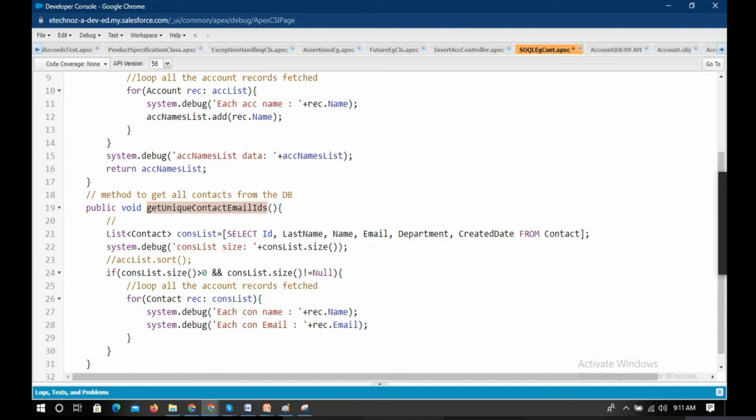Get unique contact email IDs. This is the function name. So by reading this function name, I can understand that I don't need all contacts. I need only contacts which have unique email IDs. So the email IDs, I'll be needing: get unique contact email IDs.